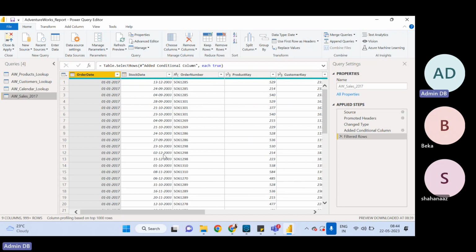So let me actually show you what I'm talking about. I'll go to the home tab. You see here there's merging, right? So I will hit on merge queries. There are two options, merge queries and merge queries as new. If I do merge queries, in the same table, AW Sales 2017, an additional column will come. If I hit merge queries as new, a new table will be created, and then we will have all the columns plus the additional column coming from AW products lookup.